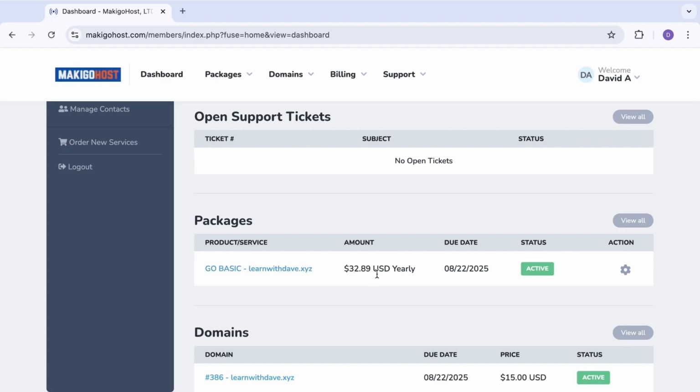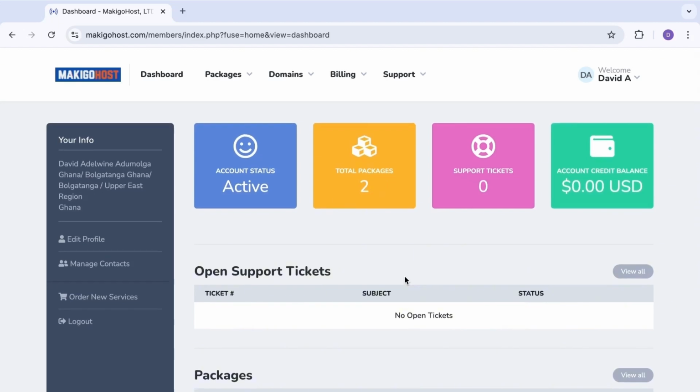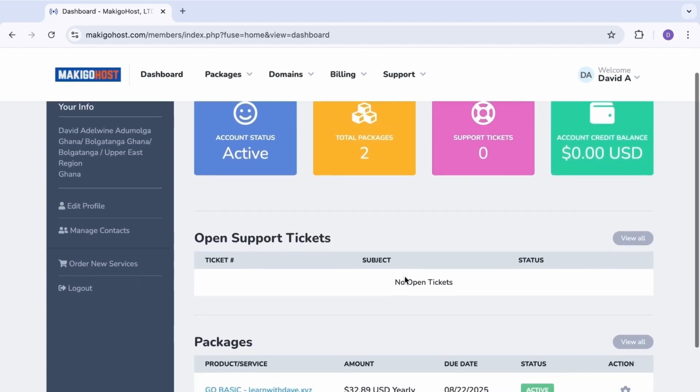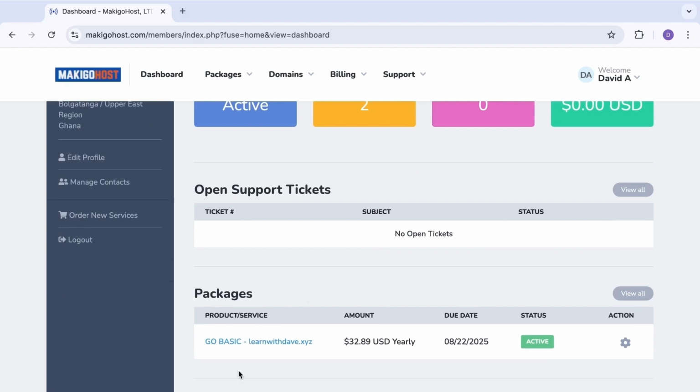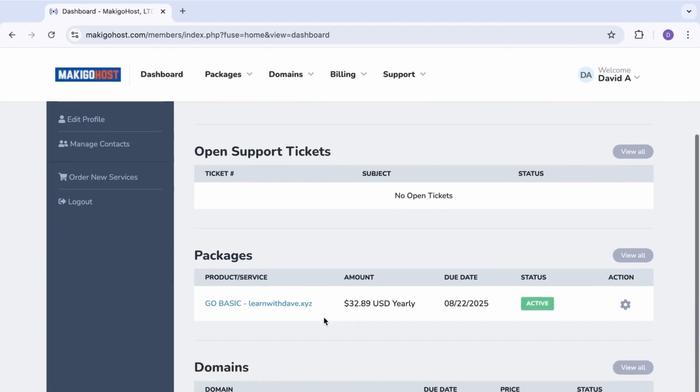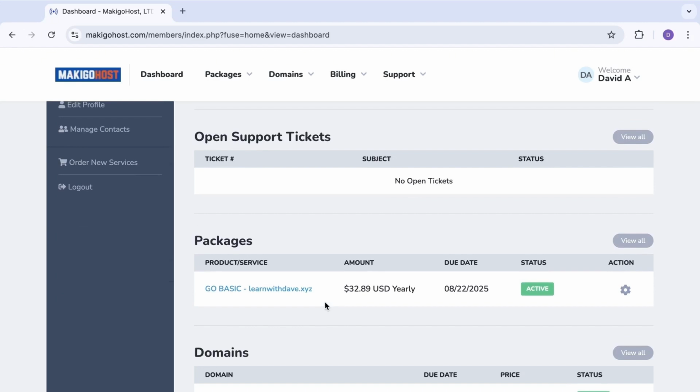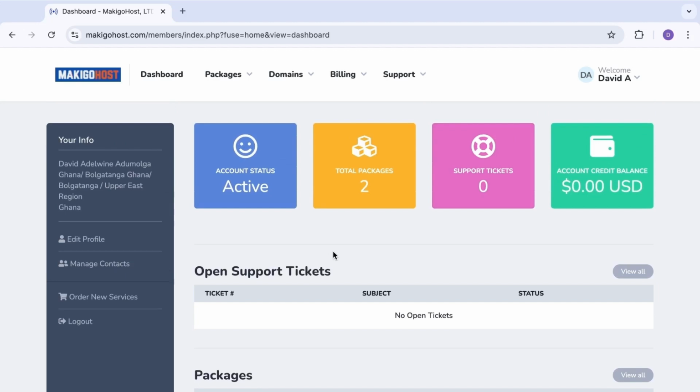which is learnwithdave.xyz, that I ordered at 32.89 US dollars yearly. Now if you've completed your payment through the email account, that is fine. You just wait for a few hours for your cPanel account details to be provided to you, so that you can easily log in straight to your account, or wait for your domain name, which usually takes about 20 to 24 hours for them to make available to you for use. But your cPanel account should not take that long to be provided, so that you can go and log in to it.